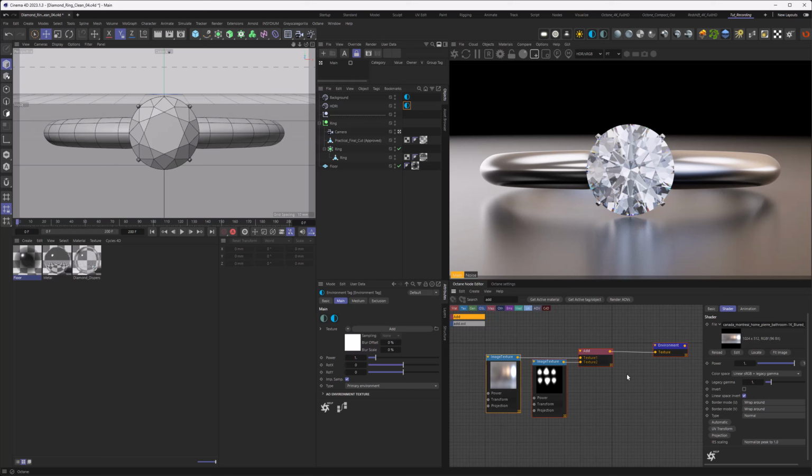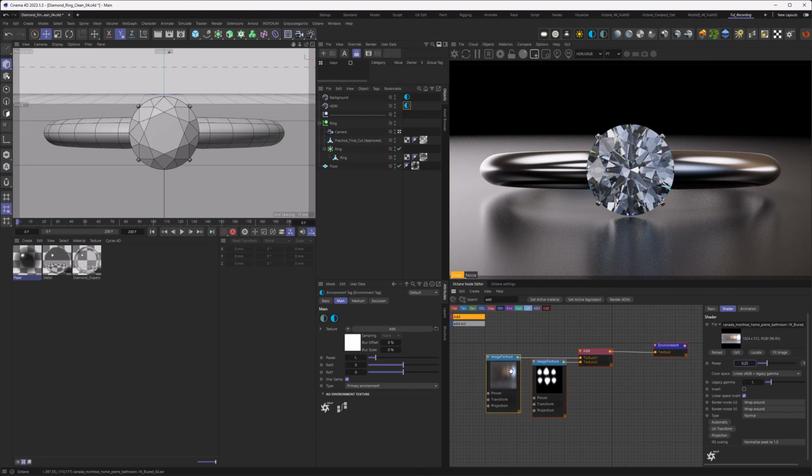And I already know the values because I used them before. So our environment, our room needs to be a power of 0.25 and the other HDRI needs to be a power of 0.5. Here we go.